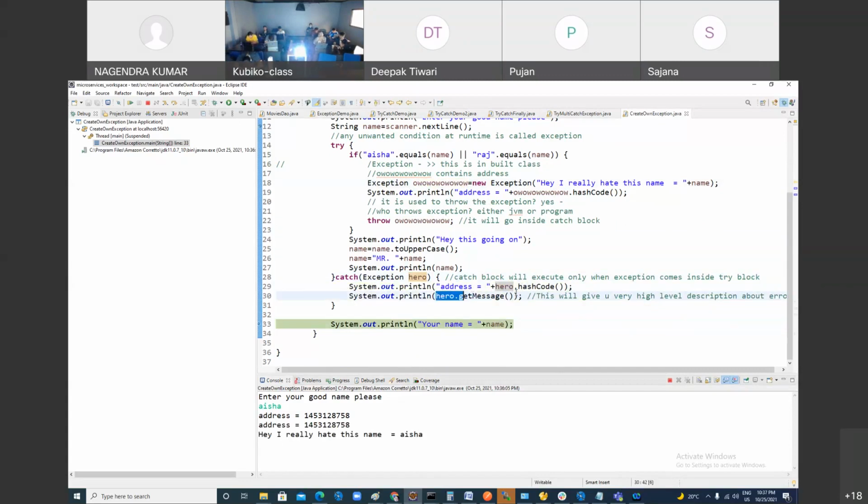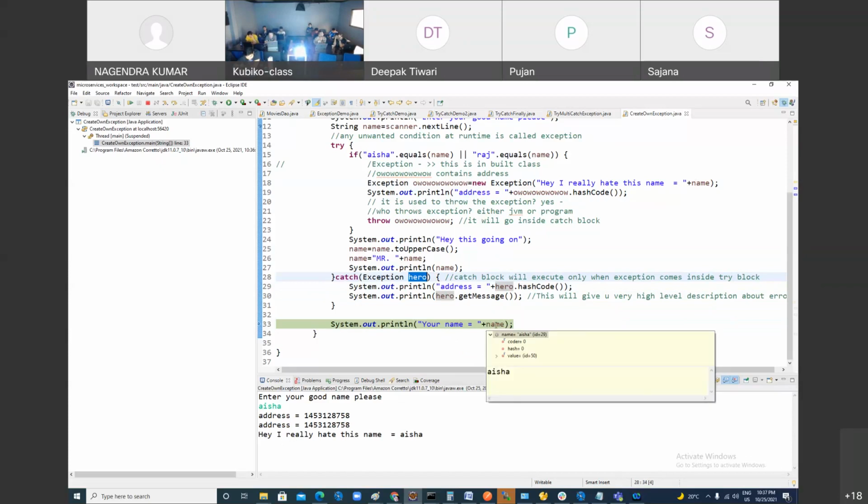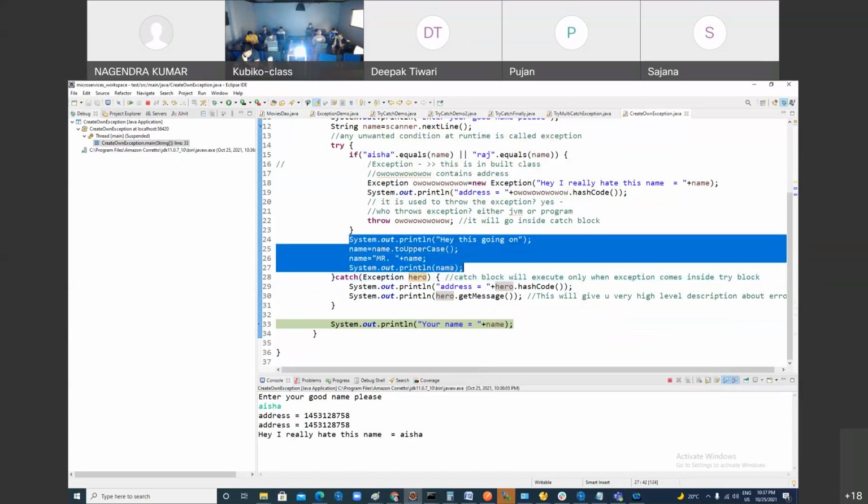Whatever message you are setting in the constructor, on the same reference, the same object, when you call getMessage, it will give you the message you set in the constructor. See, I really hate this name. After that, you are printing your name, which is Aisha, because whatever name you entered over here. This statement could not be computed so far, so whatever message is there will come as it is.